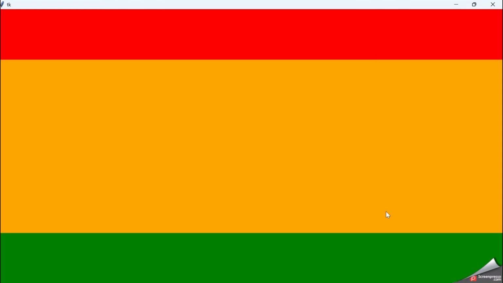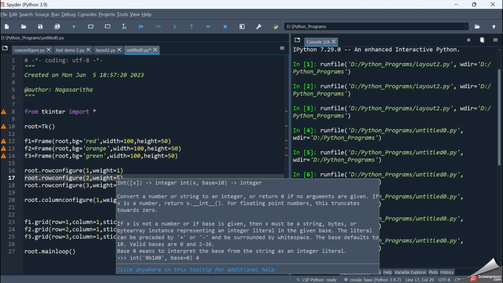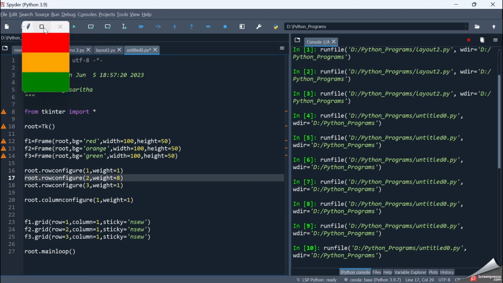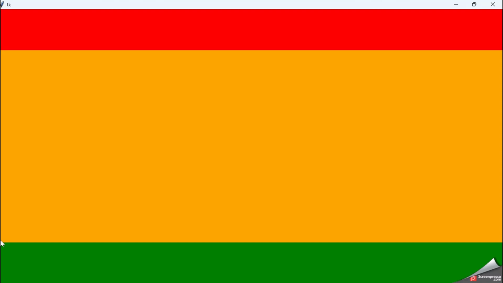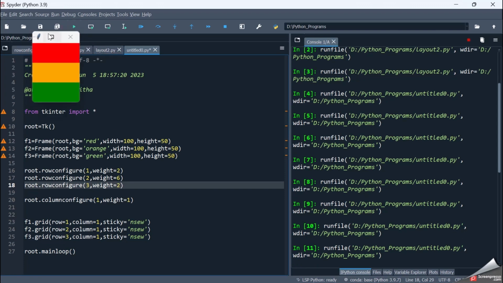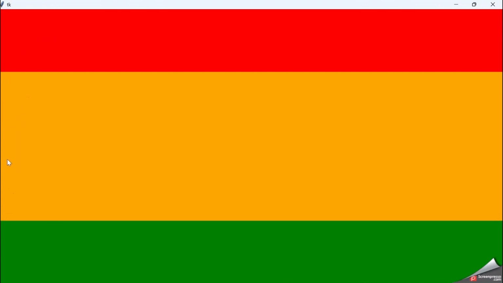Now, if I want my orange frame to occupy 80%, then I can say instead of 5, I can make it as 8. Now when I execute the code, it occupies 80% and green and red occupies 10%. So 80, 90, 100. So totally it is 100%. If I make it equal to 6, make it 2 and 2. Now let me run the code. So it is 20%, this is 60% and again green is 20%.